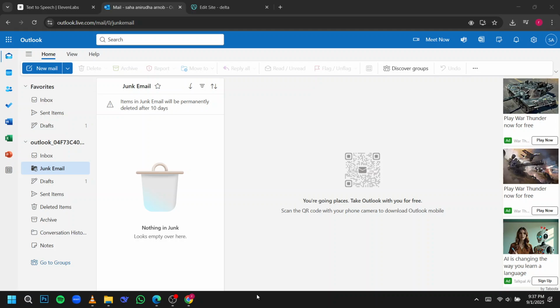With just a few clicks, you've reported junk mail in Outlook, keeping your own inbox cleaner while also helping improve email security for everyone.